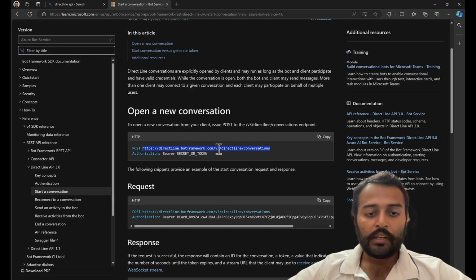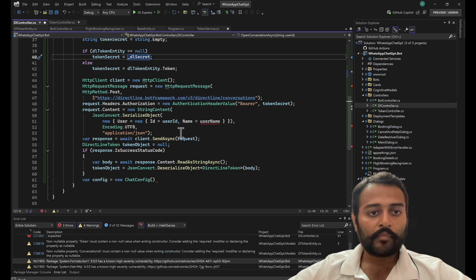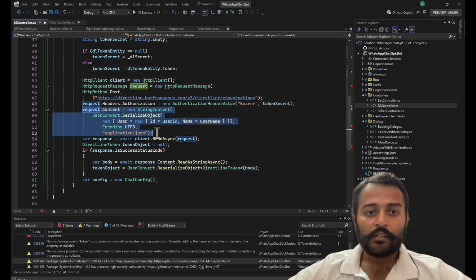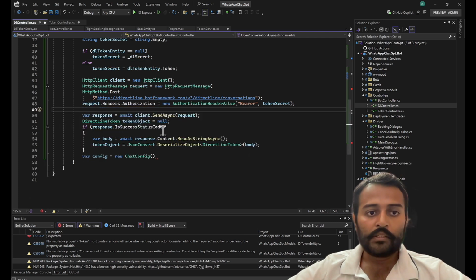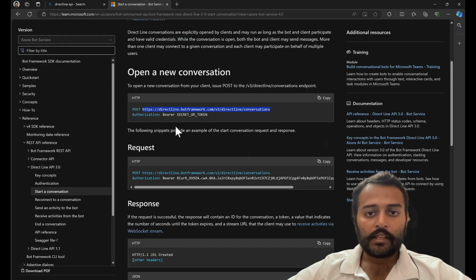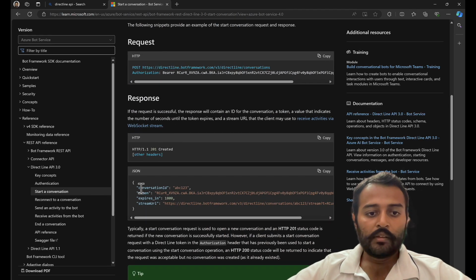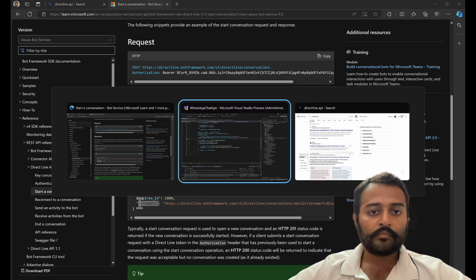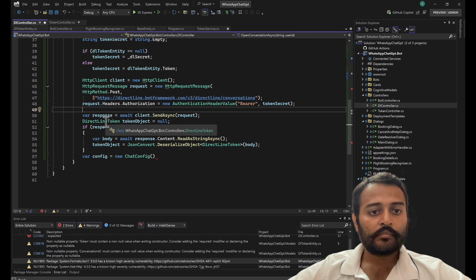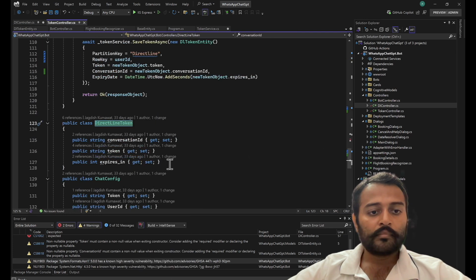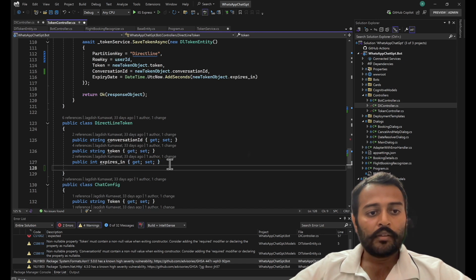And it does not take any request body, so request.content will not be there. It just has a response. And what all things are coming back as a response? Conversation ID, token, expires in, and stream URL. So that's the new property that is coming in. So let's add one more.